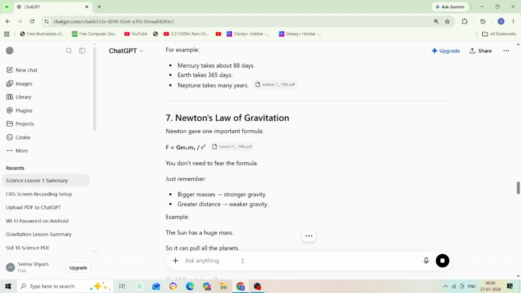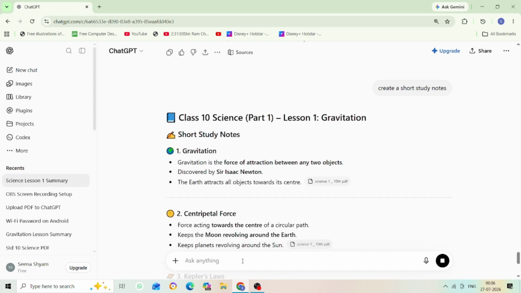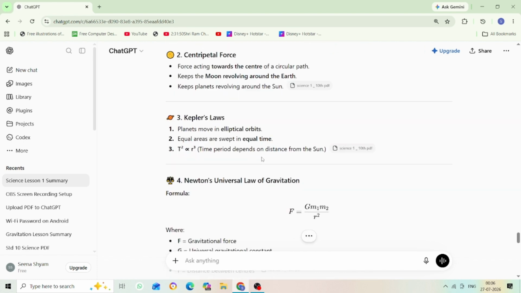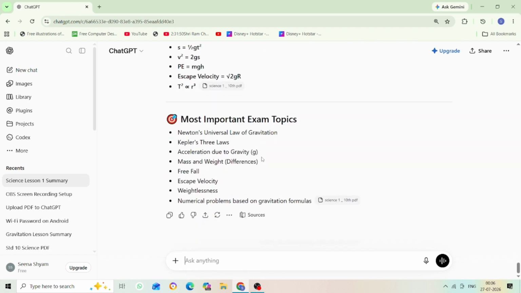Now, you can also create short study notes. Let's see. See, these are the short study notes. In short, important formulas, important topics, everything is covered.